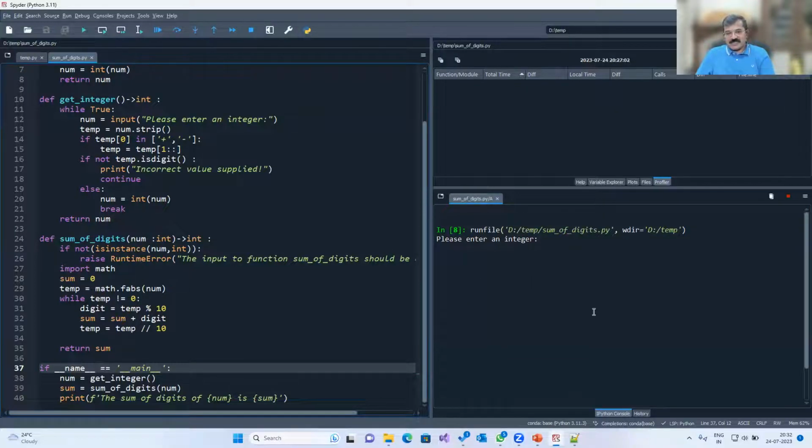Okay, now please enter integer is what we have been asked. So let me enter integer. I enter integer as A, B, C, D. It says incorrect value supplied. Please enter integer. I say $A, B, C, D. Incorrect value supplied. I say $123. Incorrect value supplied. I say plus 123.